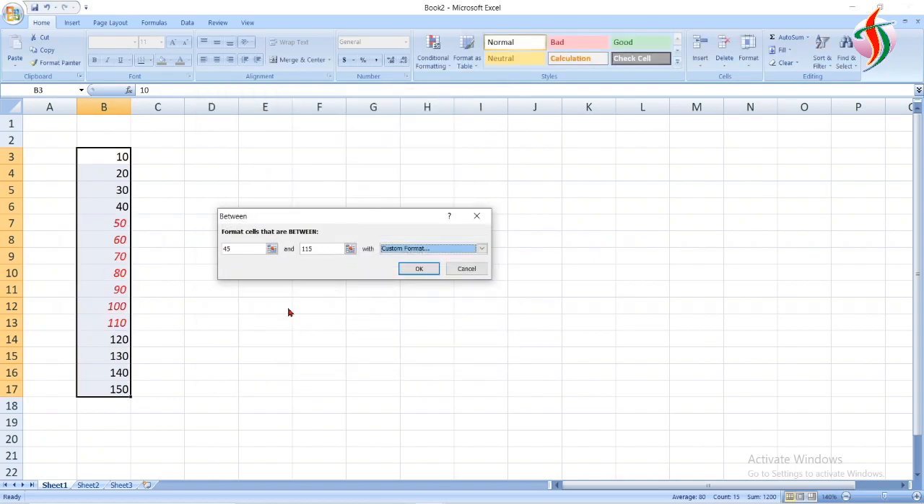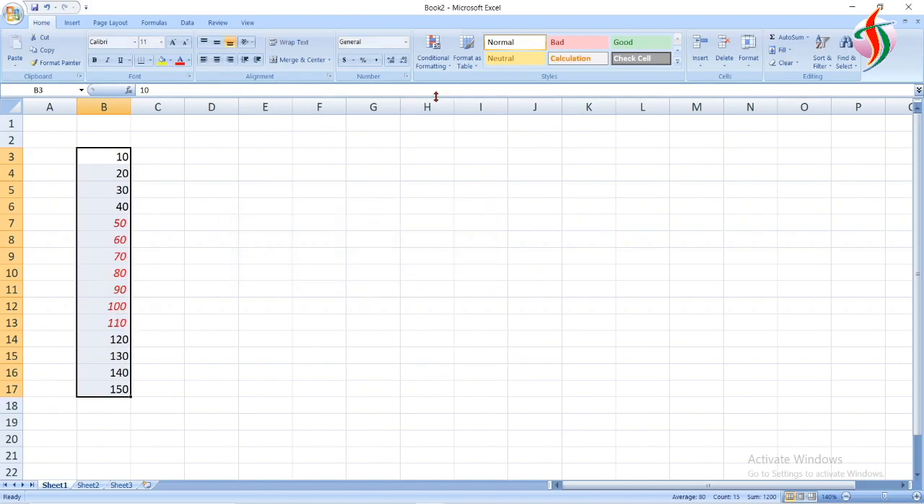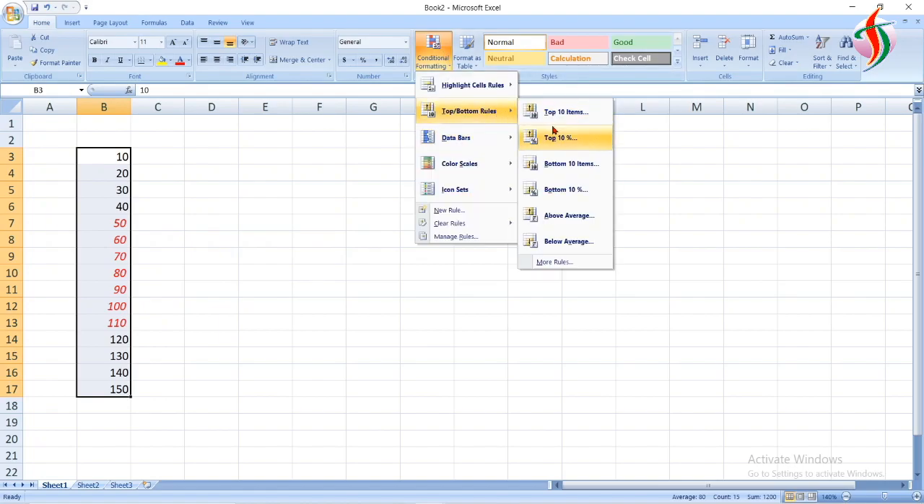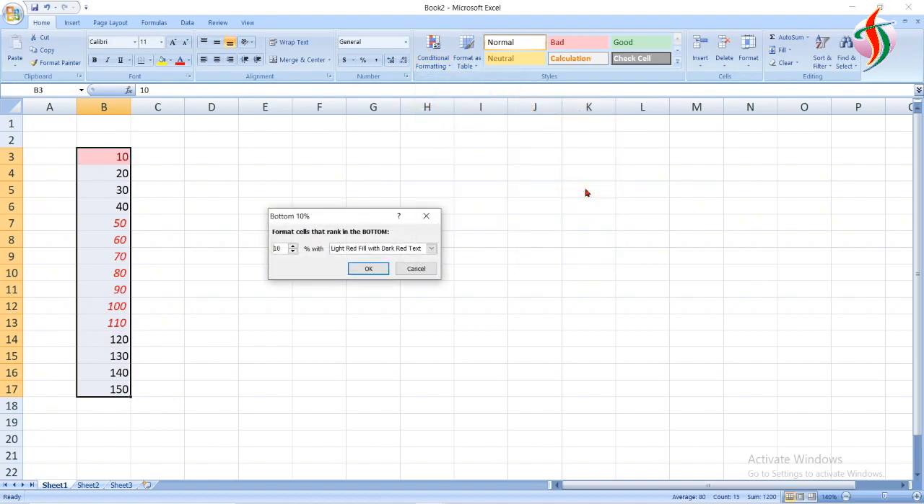Yeah. So it is changed between 45 to 115. Next, top 10% or bottom 10%. I'll click on bottom 10%. Means if it is less than 10, it will make light red fill with the dark red text. So I can change again here also, we can make it the custom style.